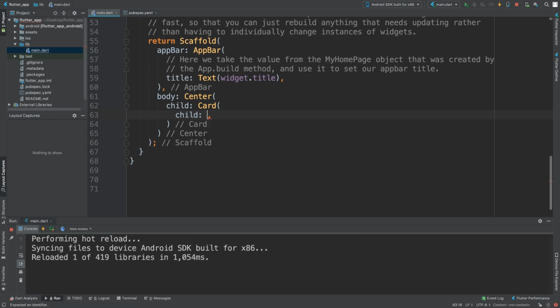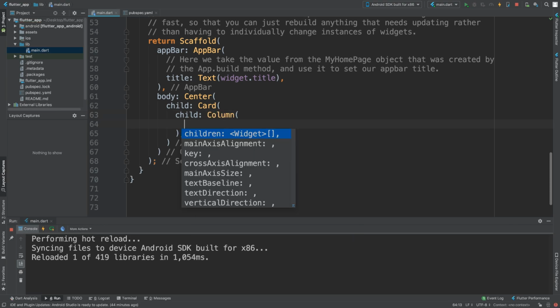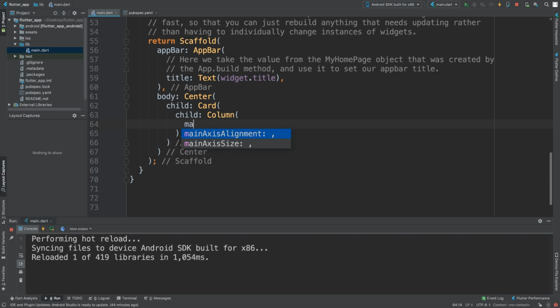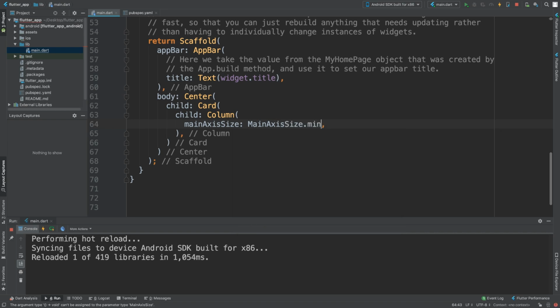I'm going to add a Column that will allow us to add multiple widgets to it, which will provide a lot of flexibility. We're going to change the main axis size, so I'm going to say MainAxisSize.min, and you'll see what all of this does. This is going to help us put more of these on screen if we want to. And then we're going to say children.